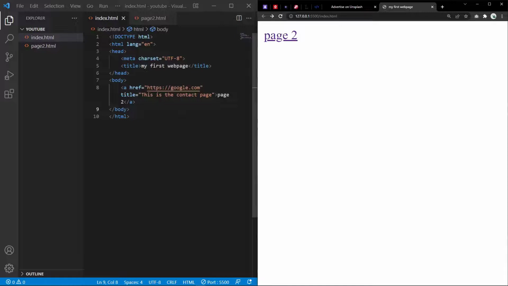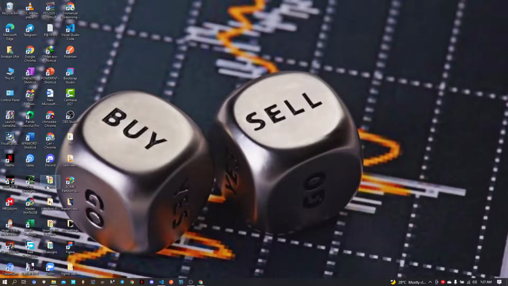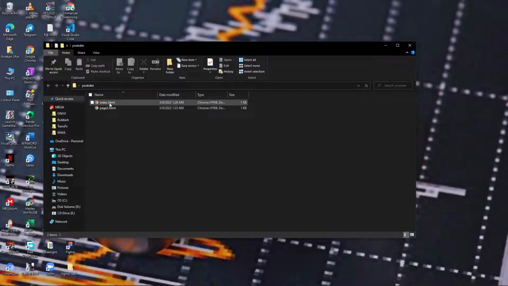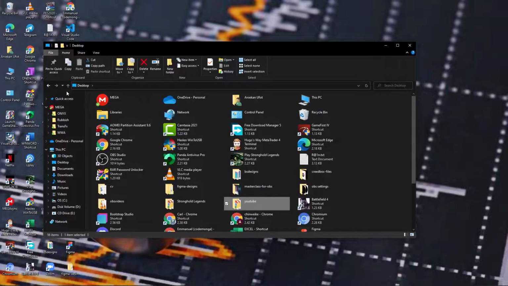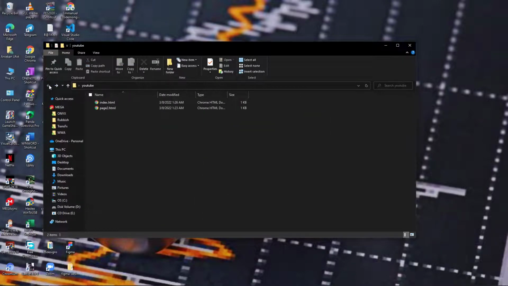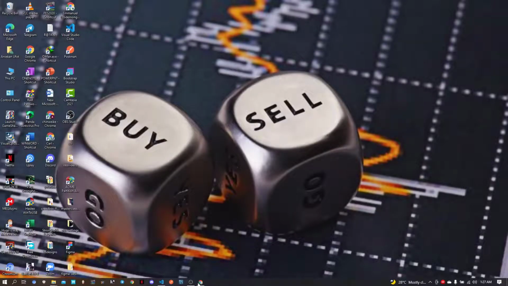The other part I'm going to talk about is the directory structure. This is how you are going to structure your website, your web pages, so you can easily locate them. This is where my web files are, and I have the index.html and the page2.html, and they are all in the same folder, in the same directory. So with this being said, now let me explain some things to you guys.